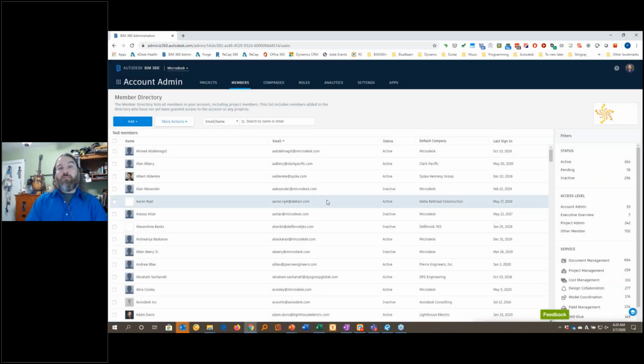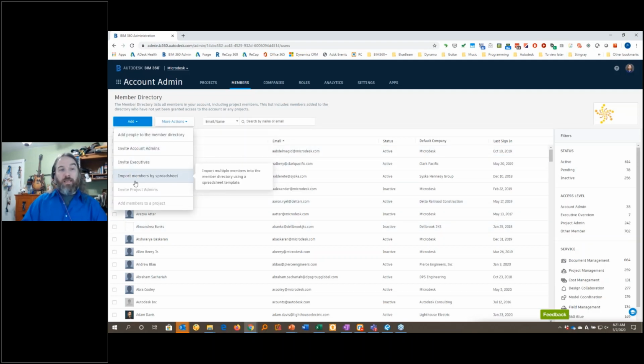Now, key thing here is, let's say that you own 10 seats, but you know you're going to be moving those around. I can import 1,000 people here and it will not take any of my licenses. The only time a license is actually utilized is when you invite someone into a project and you assign them to a service. So this is really just a directory. For all of us that want to date ourselves, think of this as your Rolodex, but it's not actually doing anything with those users until you put them in a project. So I can come through here and add all the people into the overall hub.